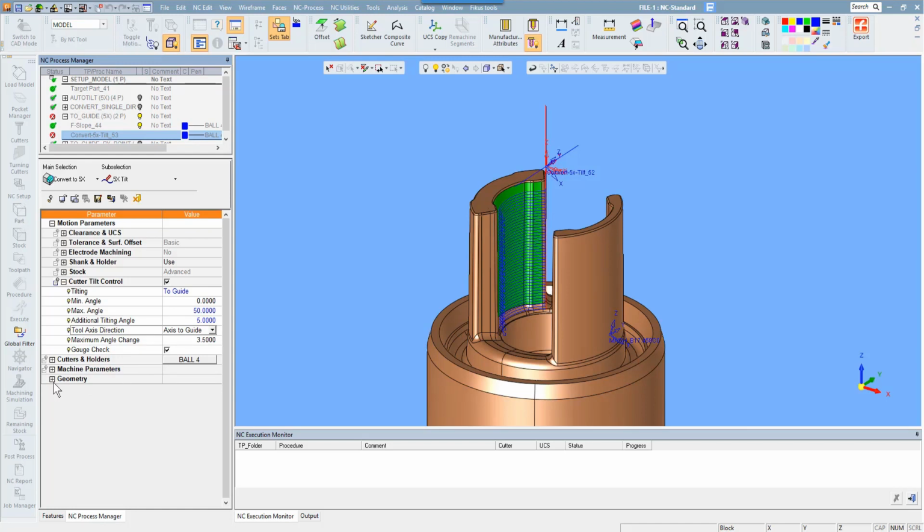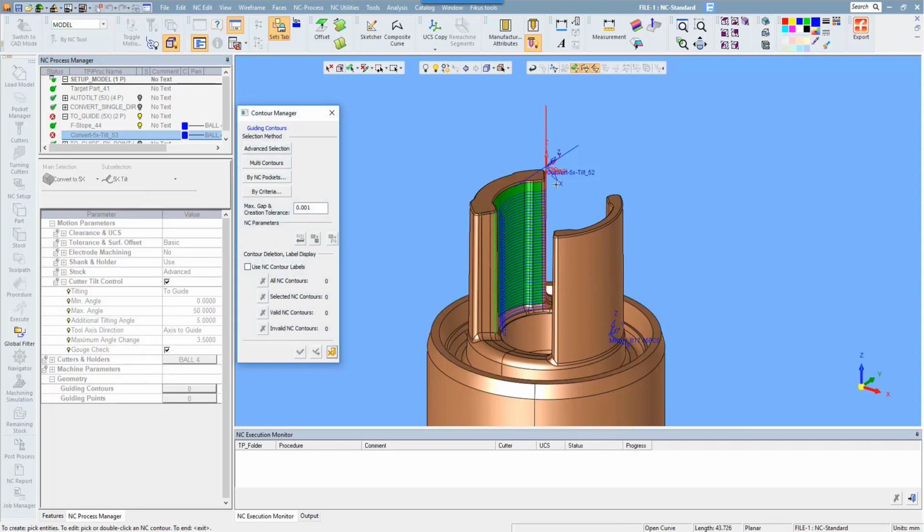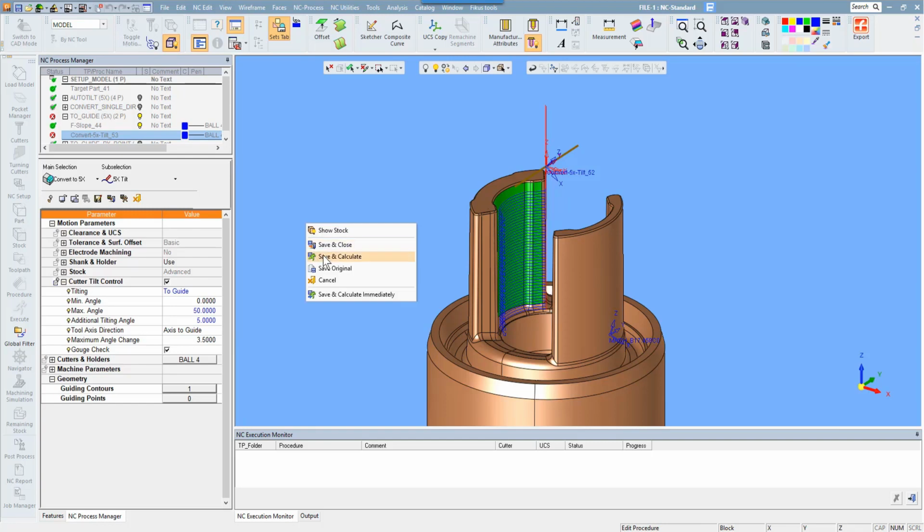Now when we go down to geometry, which was not here before, we have two options, guide contours and guide points. We're going to go to guide contours. We're going to select this line and say OK. And we're going to save and calculate.